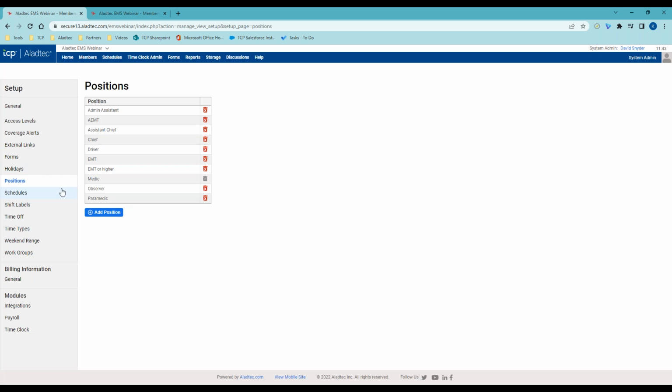If something is no longer needed, once the schedule is archived that this is a part of, you do have the option to go ahead and clean that up at that point, but not while it's in use. That's why we're seeing these little trash can red icons, is because those are currently being utilized. So we can't delete those while they're in use.